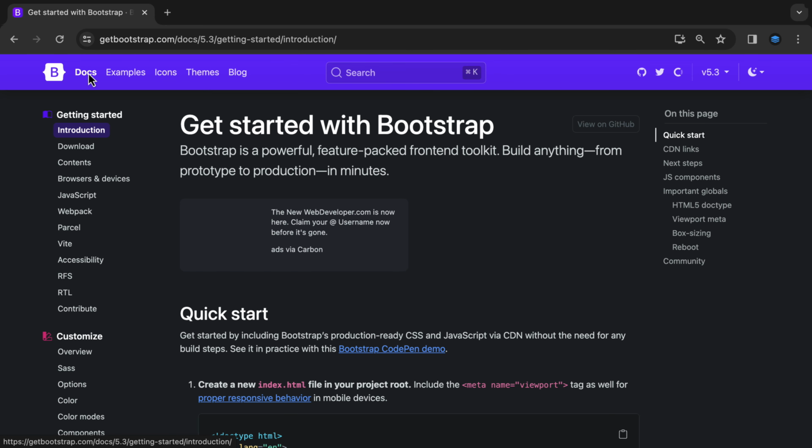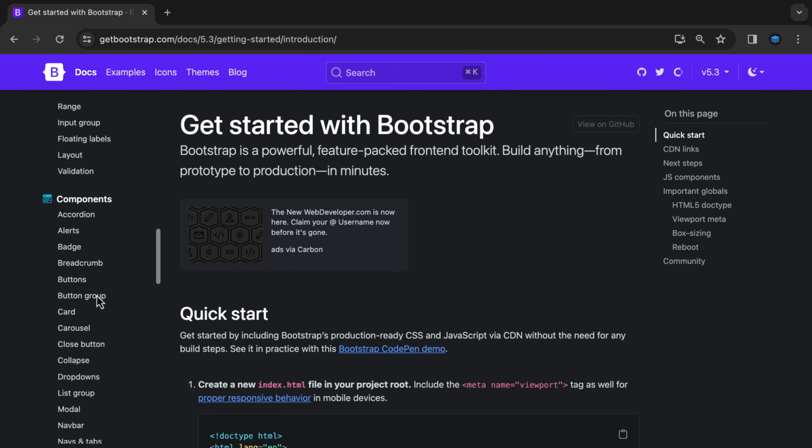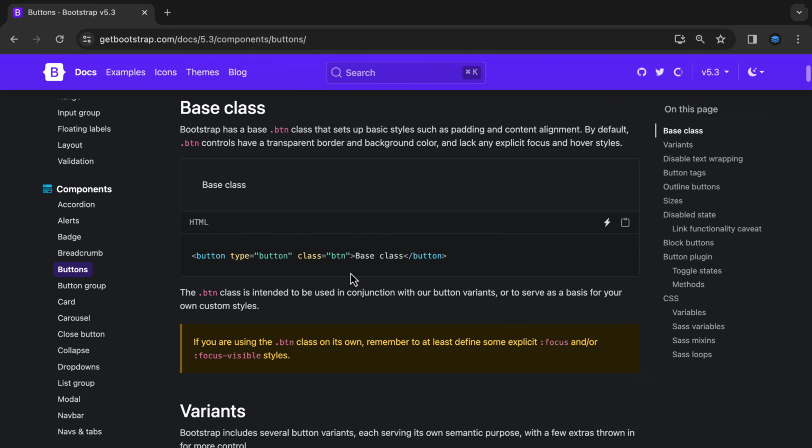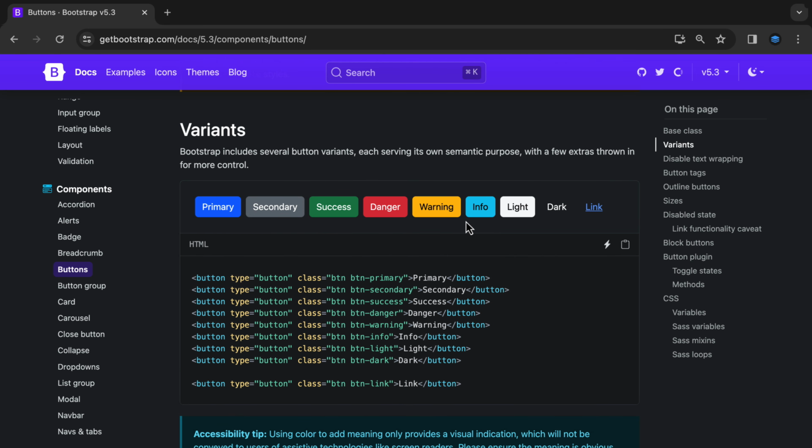If I head over to Docs and scroll down to Components and go to Buttons, you can see that there's this base class, btn, and you can get all these different variants, which are simply added to the base class. For example, btn-primary, btn-secondary, etc.